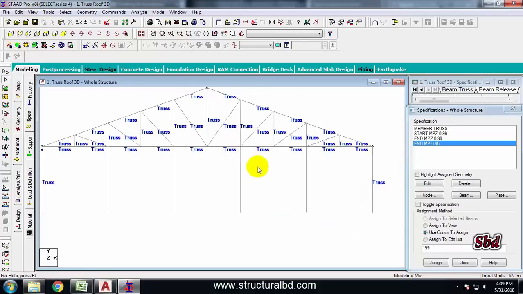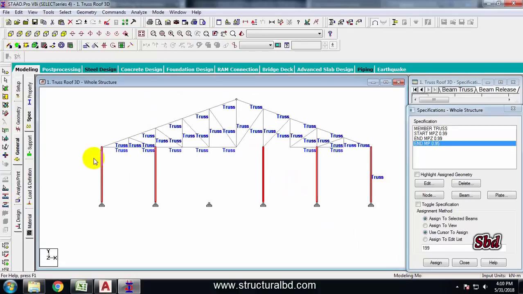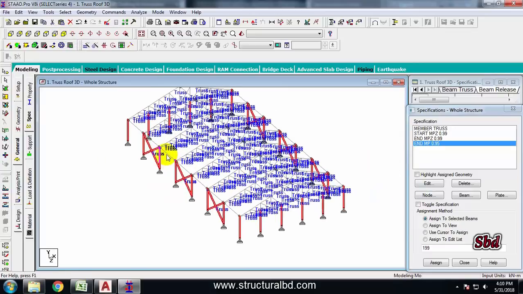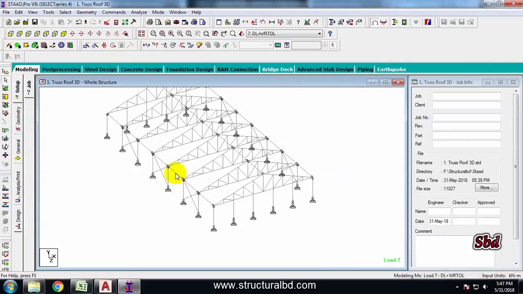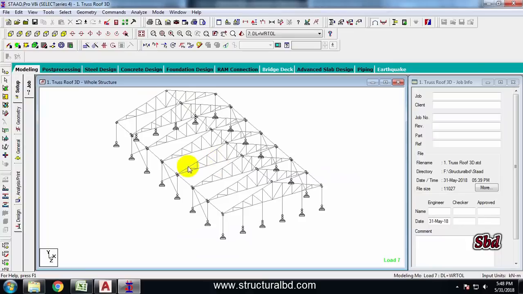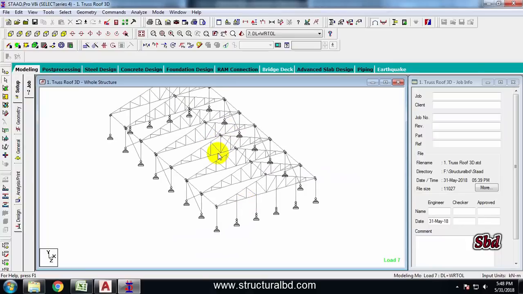So go to here, this view from Z. Now select all this column this way, go to here isometric view, deselect all. Bracing type, and now when MP 0.95 is selected and assign to selected beams, click here assign. Yes, okay. And after you have assigned all the members, then you have to check your column orientation.